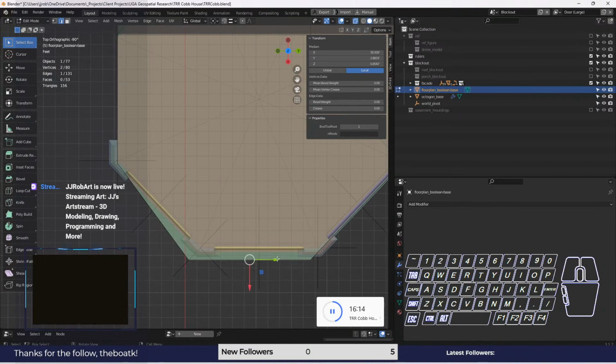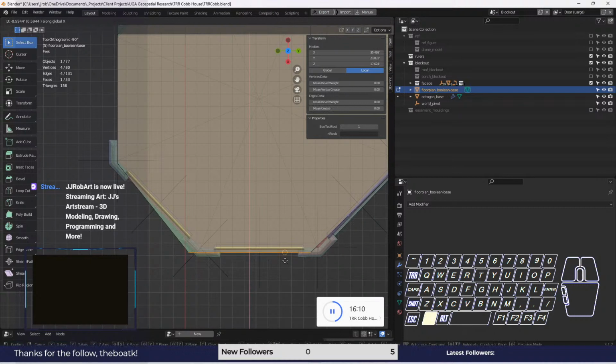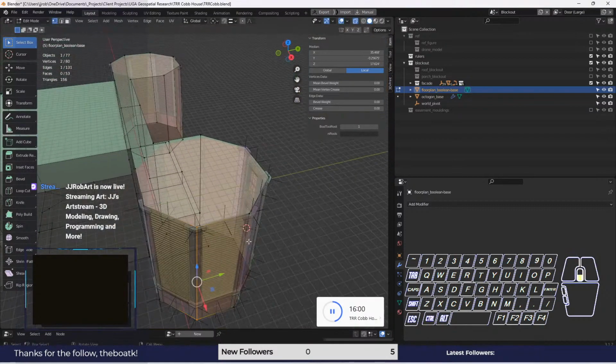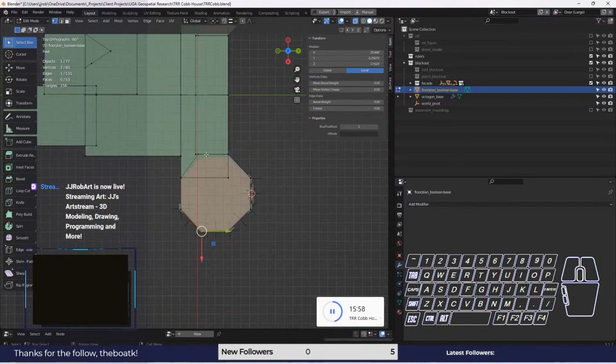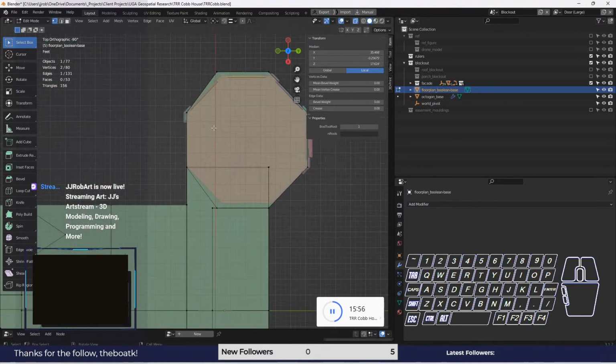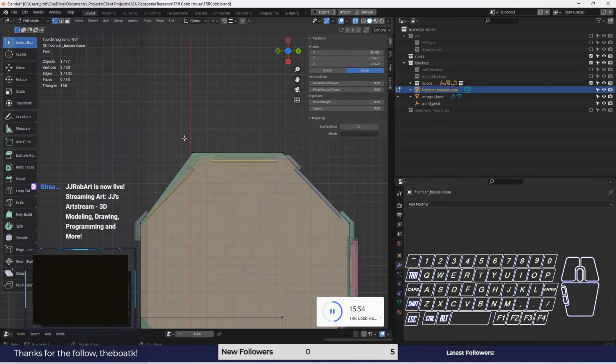Let's grab this one, or all these edges right here. G, X, snap right there. Let's grab these vertices here. G, Y, snap here. And then I probably need to do the same thing on this side.